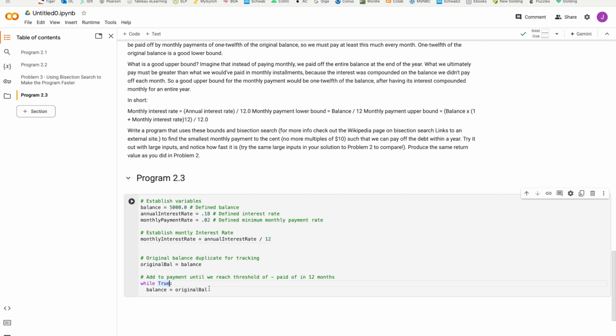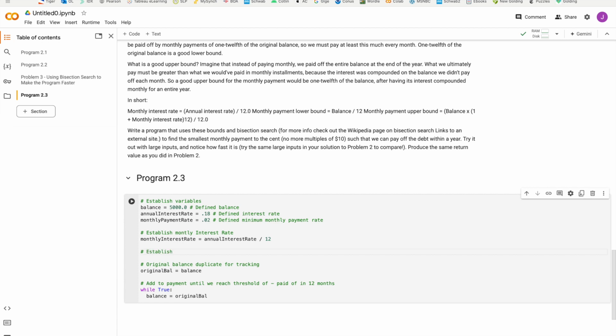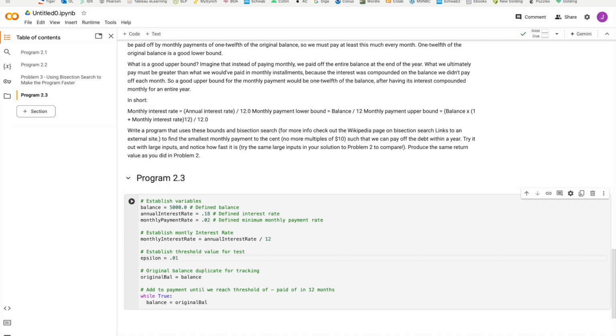Okay, instead of just having a general true statement here, we're actually going to test this against a threshold balance, an epsilon balance. We're going to need to define that here. This basically gives us a threshold tolerance of 1 cent so that we know that we are charging the customer exactly what they owe, to the penny.